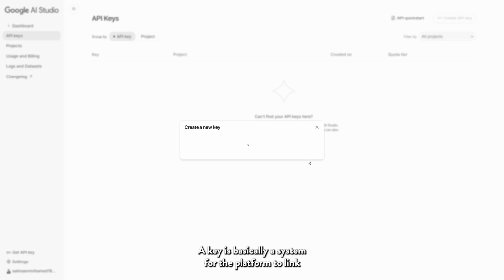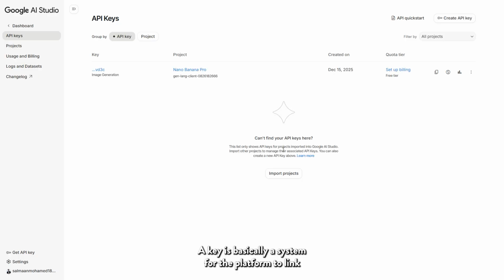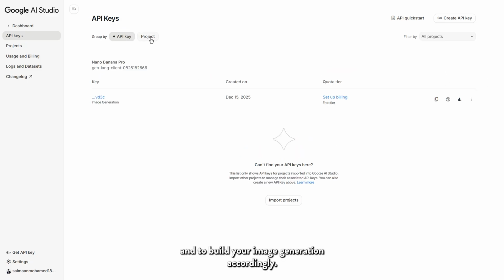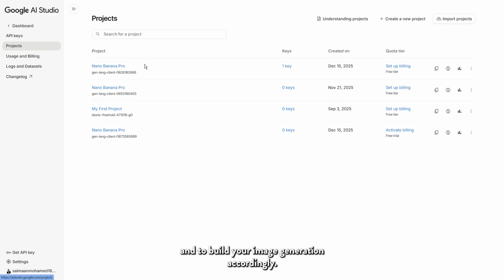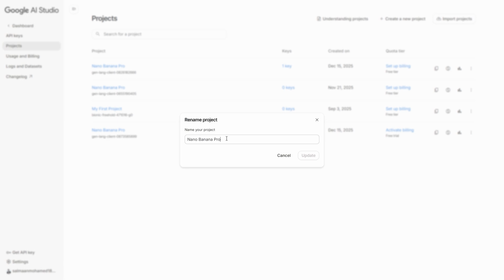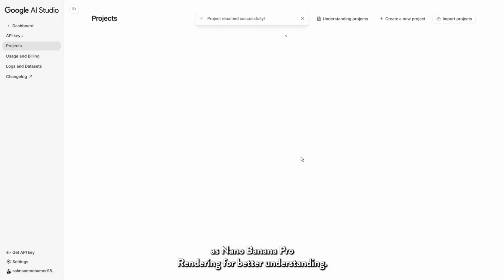create the key. A key is basically a system for the platform to link your image generations to your card details and to bill your image generation accordingly. So it's as simple as that. It might sound complicated, but these are pretty much the steps. I've just renamed the project as Nano Banana Pro Rendering for better understanding.